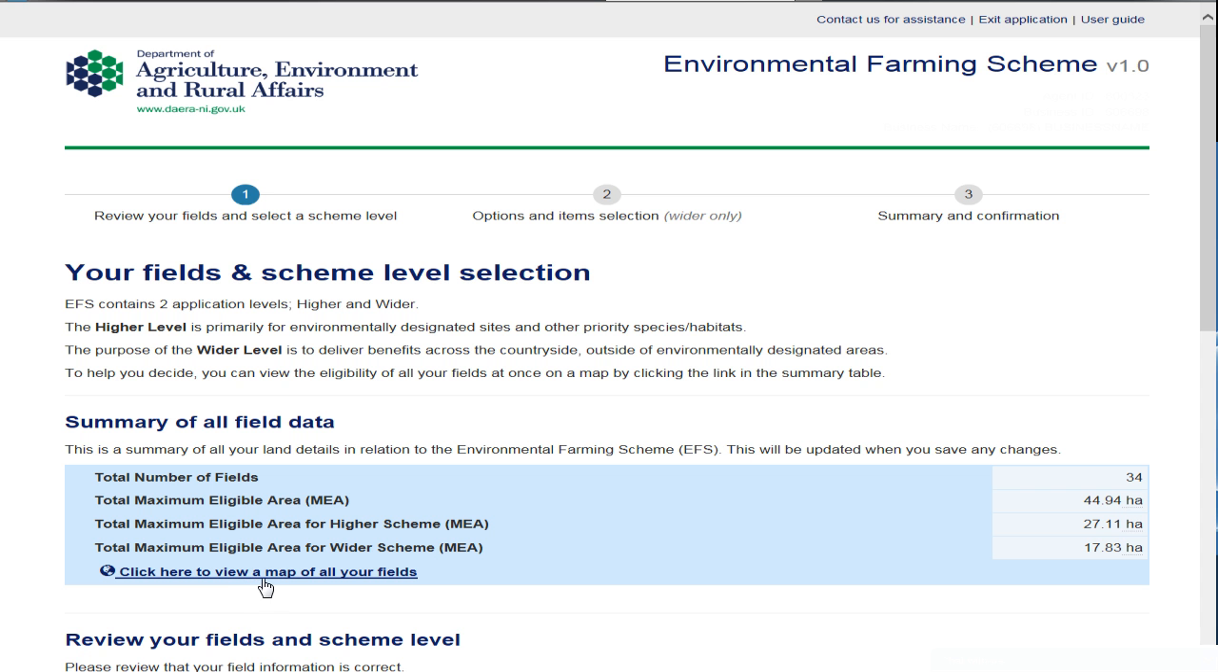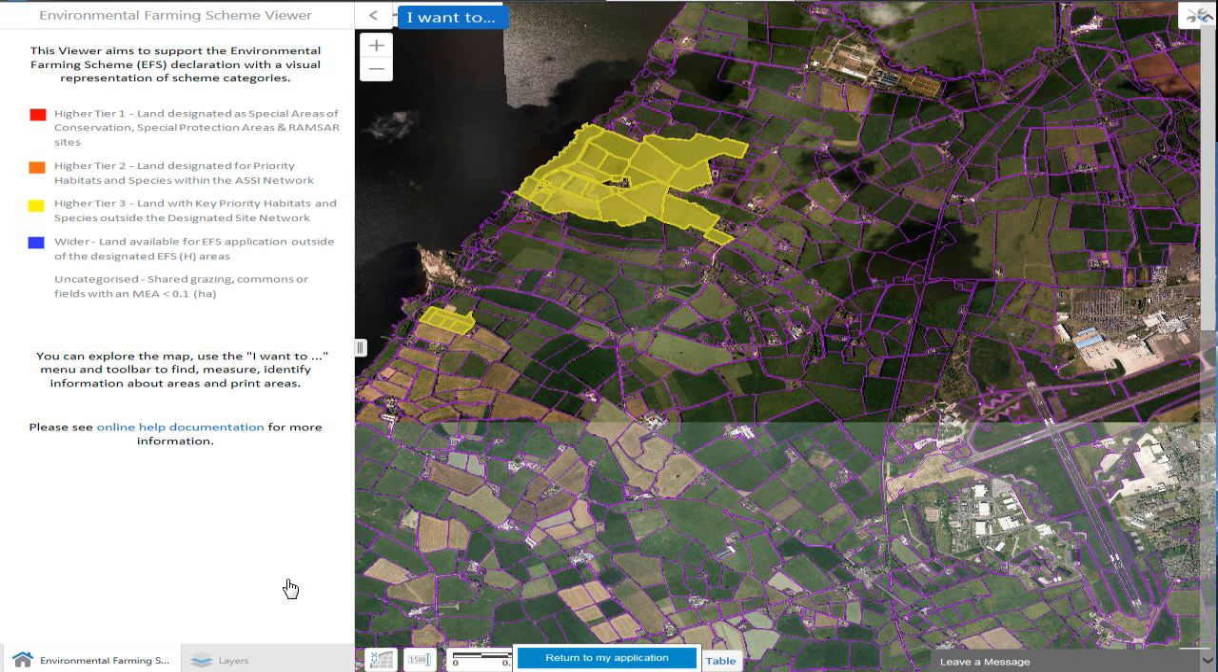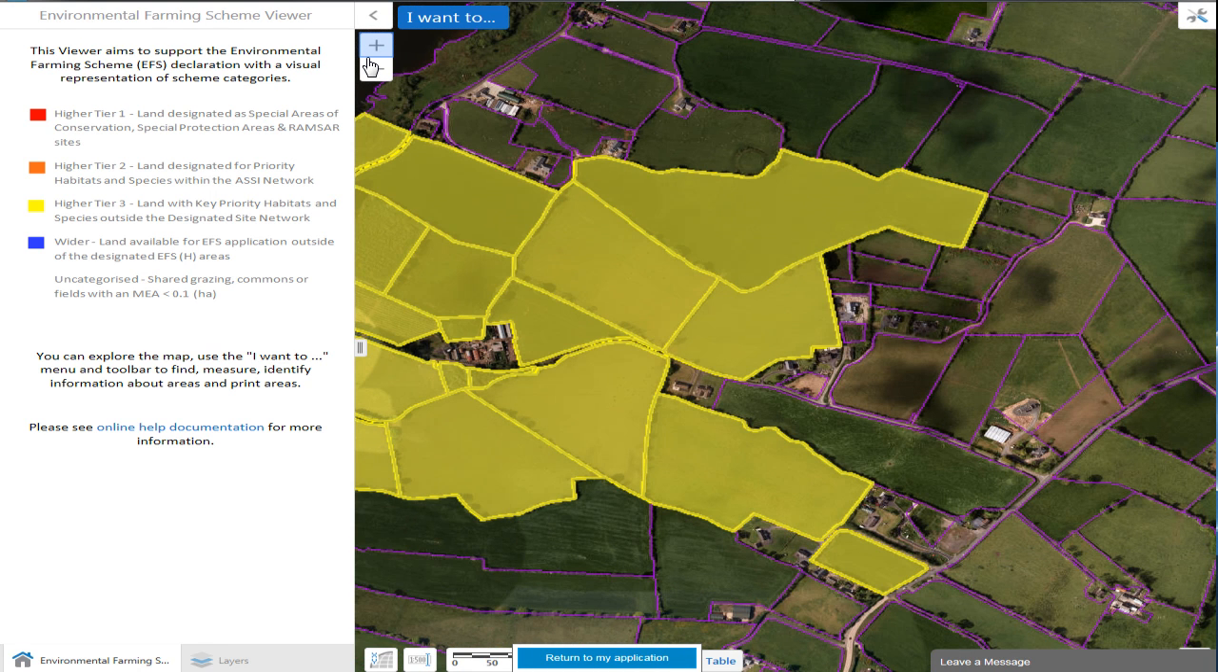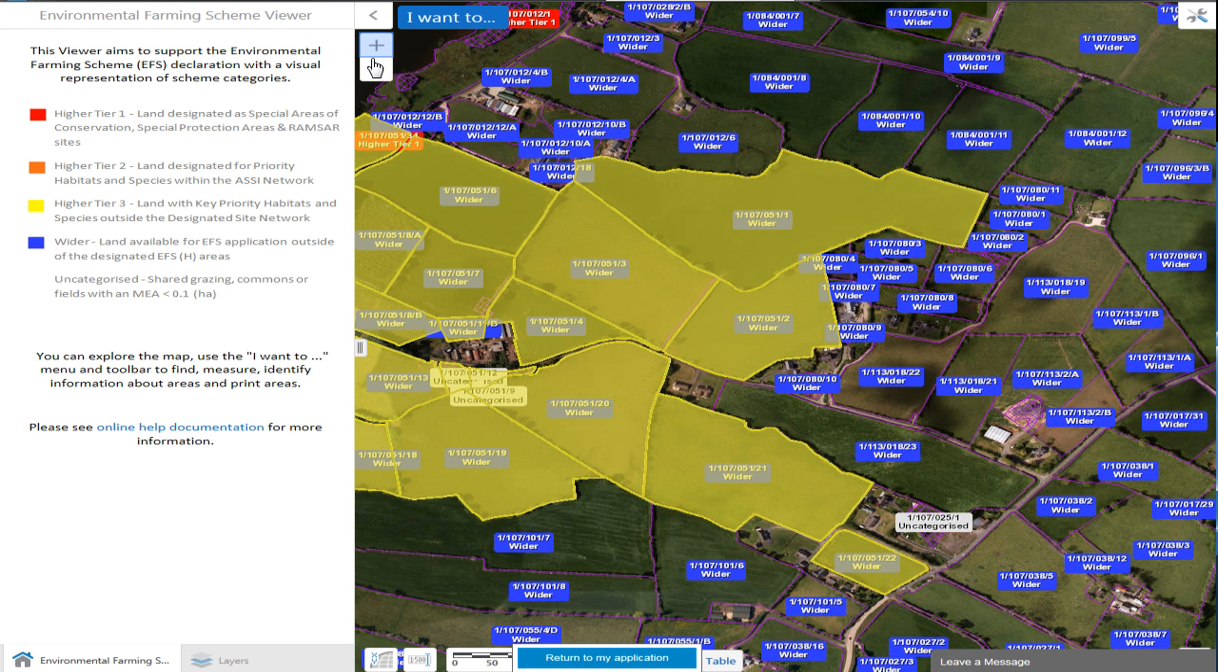You can view a map of your fields by clicking on the highlighted link. Here you will see all your fields highlighted in yellow. You can take a closer look at your fields by clicking on the plus icon at the top left-hand corner of the map. By slowly clicking the zoom, you are allowing the field data to load correctly.